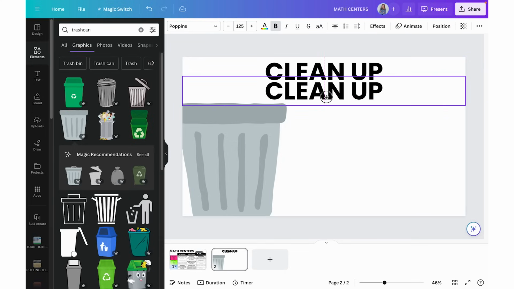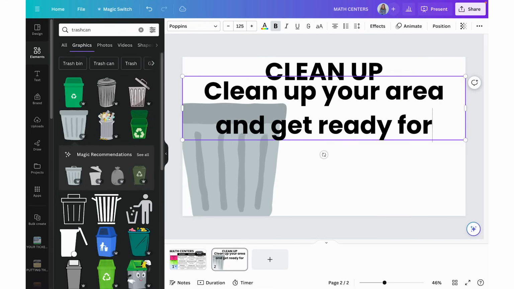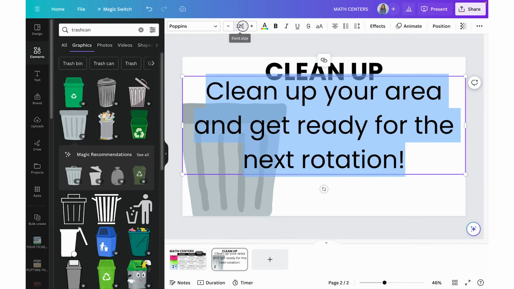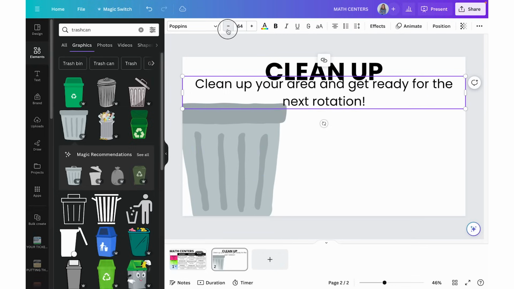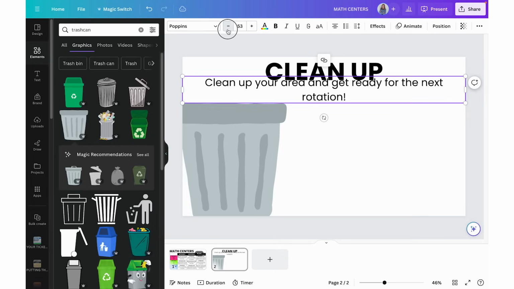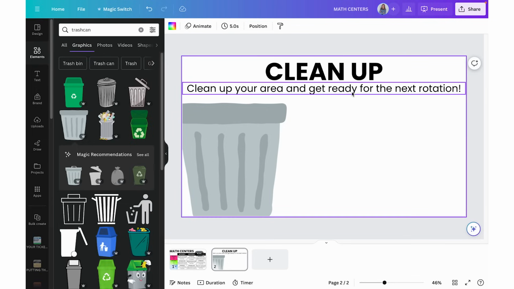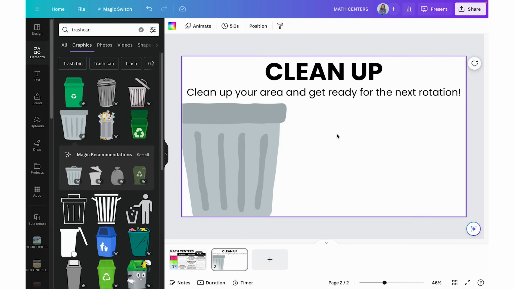So let's duplicate this text box. Clean up, no, we don't want capital letters. Clean up your area and get ready for the next rotation. Let's make that much smaller. I want that to fit on one line, so we're just gonna shrink it down. Okay, we'll size it there. No, I want it down a little bit more. Okay, good enough. So now I have designed my slides.